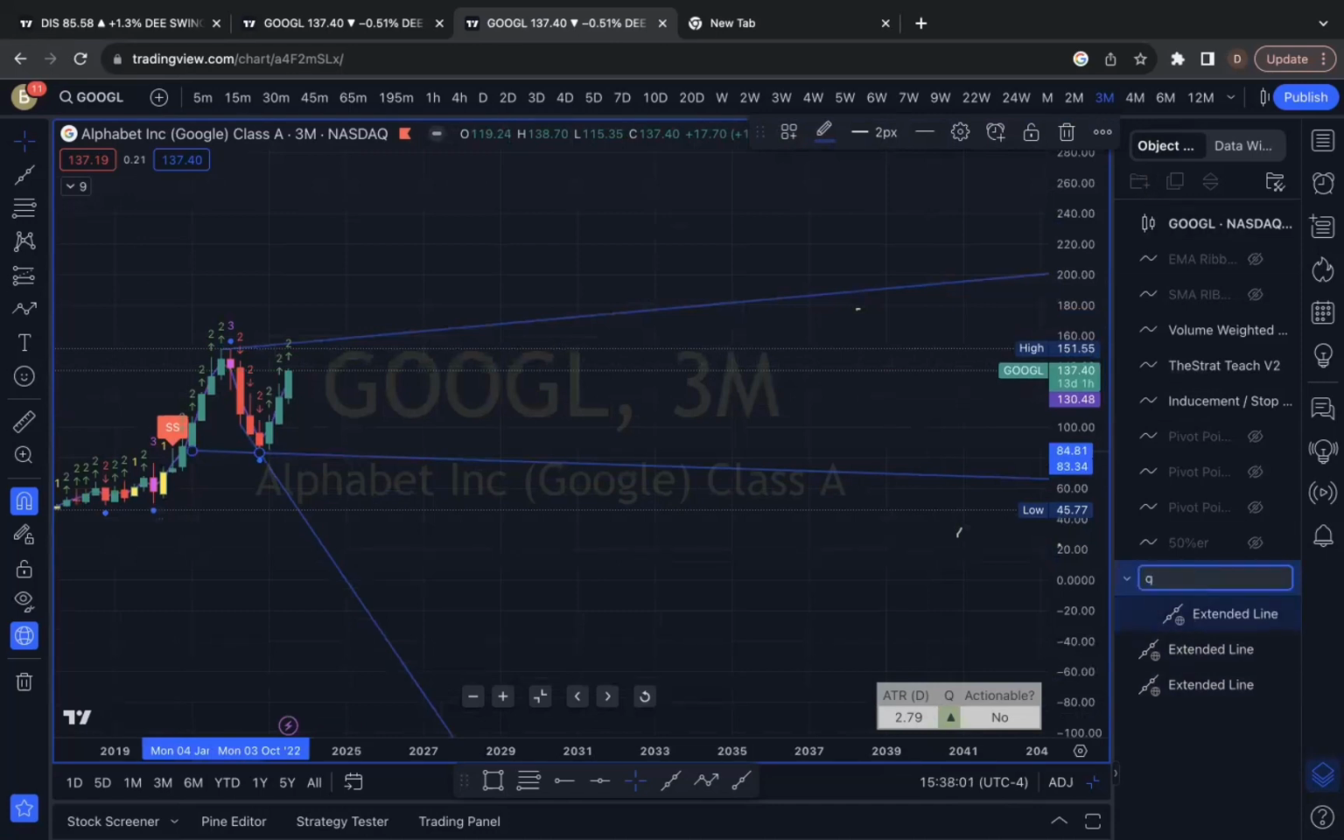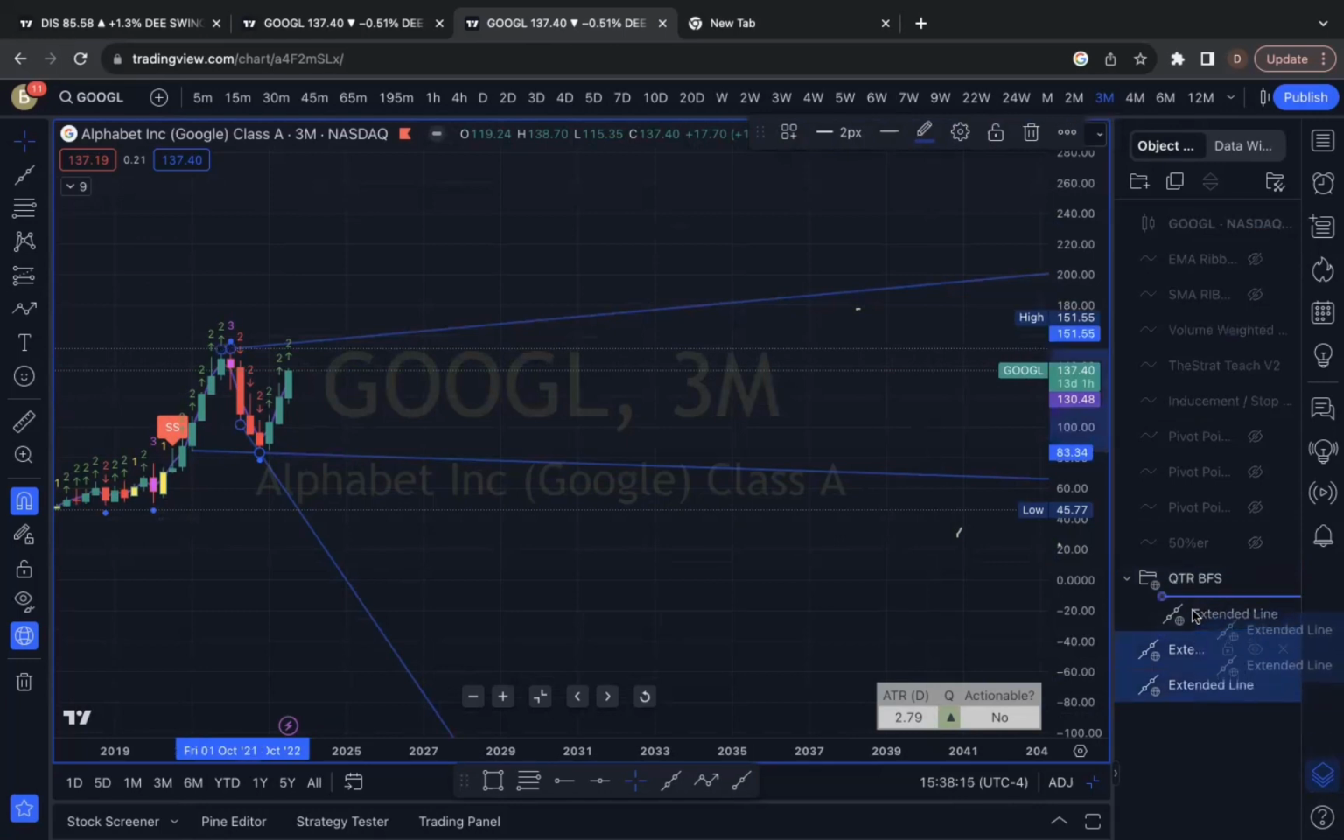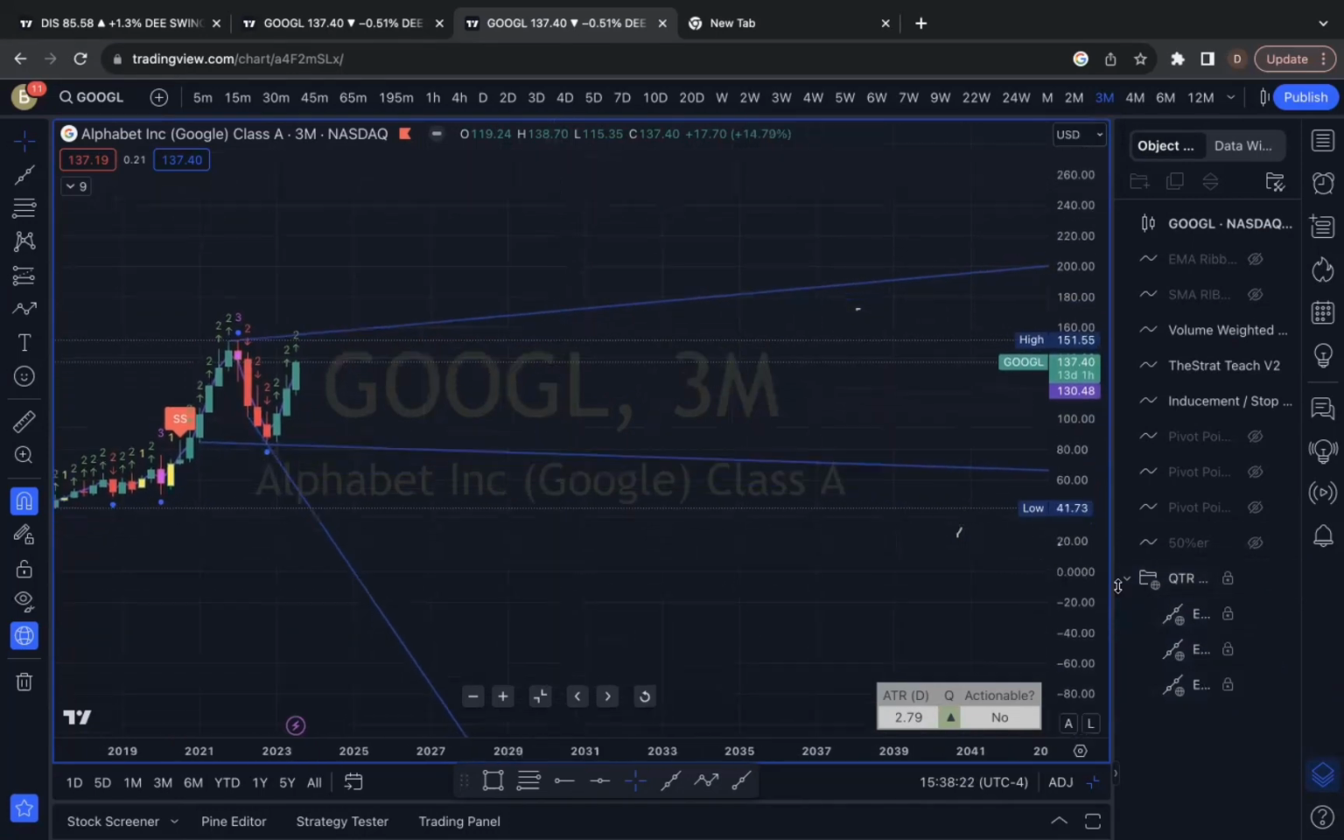So these are my quarter BFs. And BFs is just how we say broad informations. And then I'm going to add these there. Boom. And I'm going to lock them. So now what that just did, for anybody confused, I just grouped them in the same category.